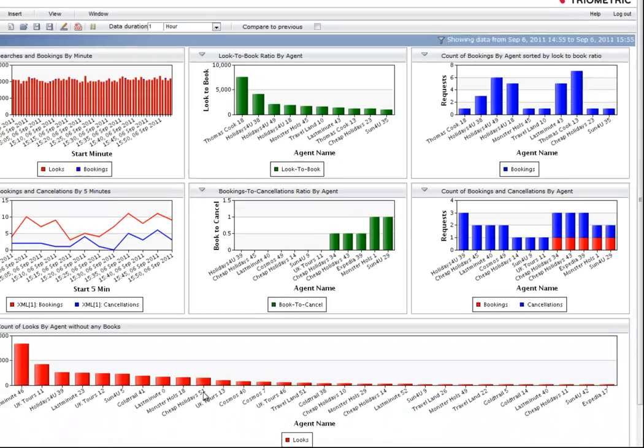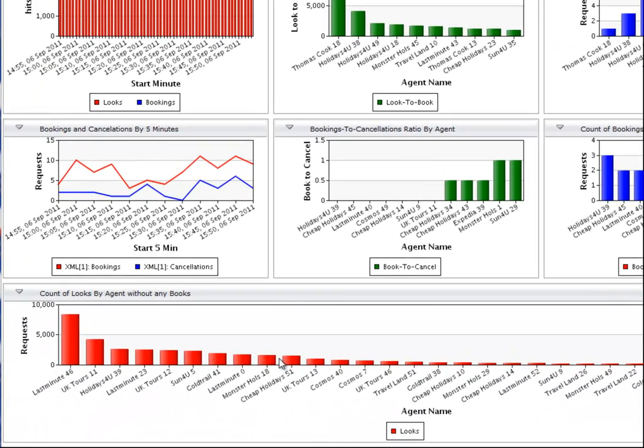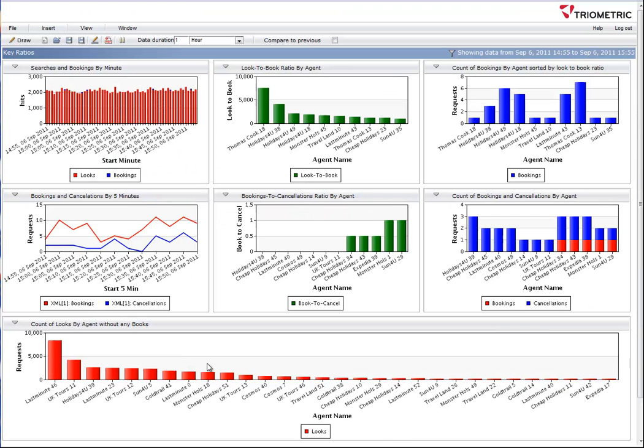The last report on this dashboard gives the number of searches performed by agents that haven't made any bookings. Agents that make many searches without bookings will be costing you money, but it is also important to ascertain why you are not getting any bookings. By having a list of these agents, you can perform further analysis to find out why. For instance, is it price, availability, no rates available, or maybe due to some sort of error?